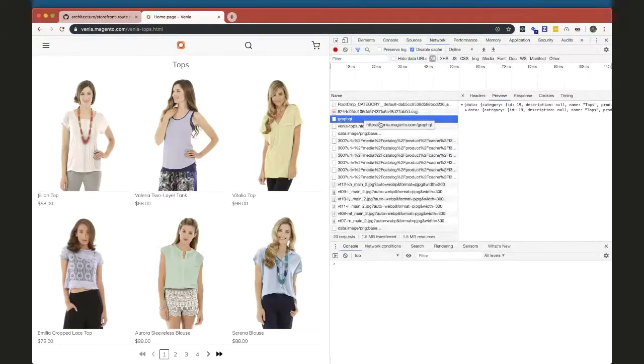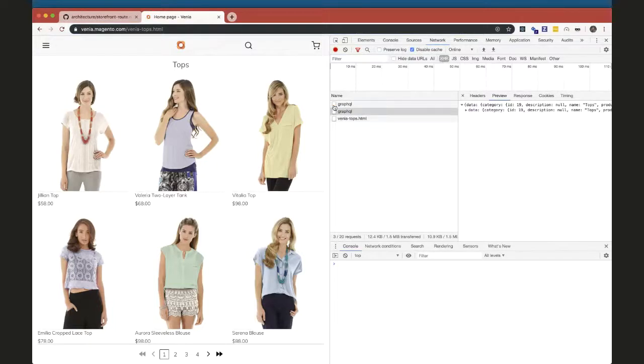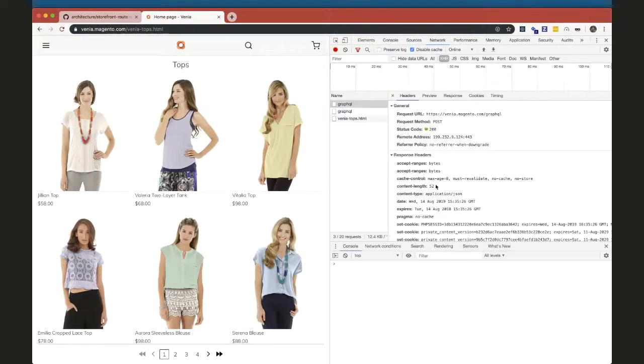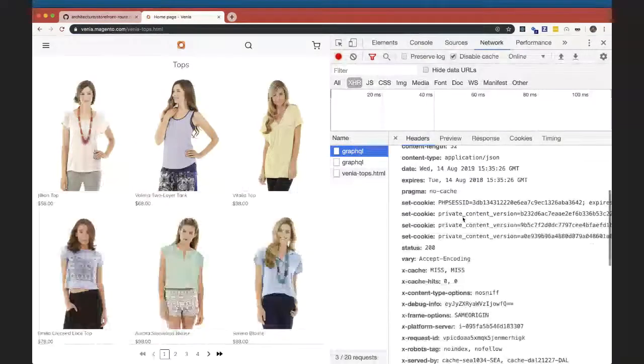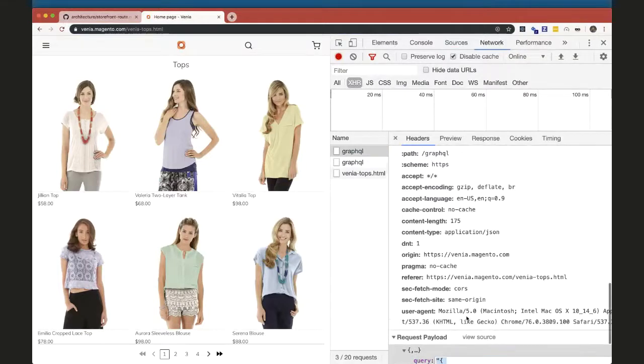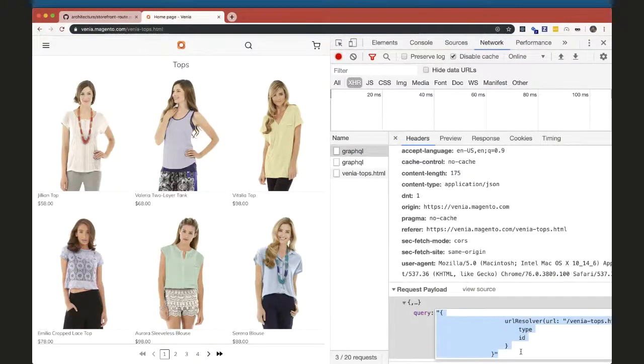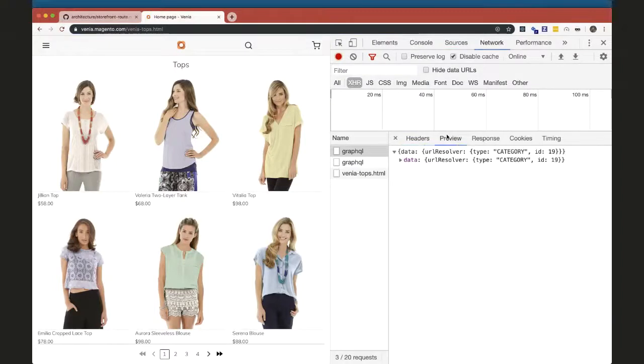The way that we do that is that we place a request in GraphQL, and this may not be very visible, so I'm going to increase the size. When the navigation begins, we place a request to the GraphQL API that asks the URL resolver query what the corresponding type and ID are for the URL veniatops.html. And the URL resolver query responds with a special string that belongs to an enum, which is extensible by various Magento modules. The catalog module adds the string category to the enum, for instance, and then the ID represents the unique primary key within the identity table for these entities.